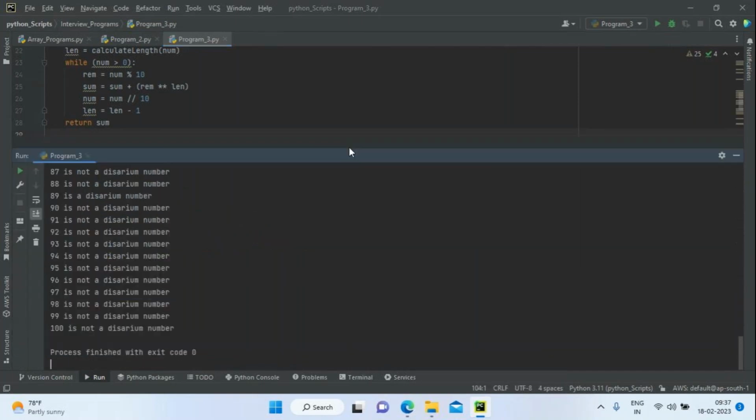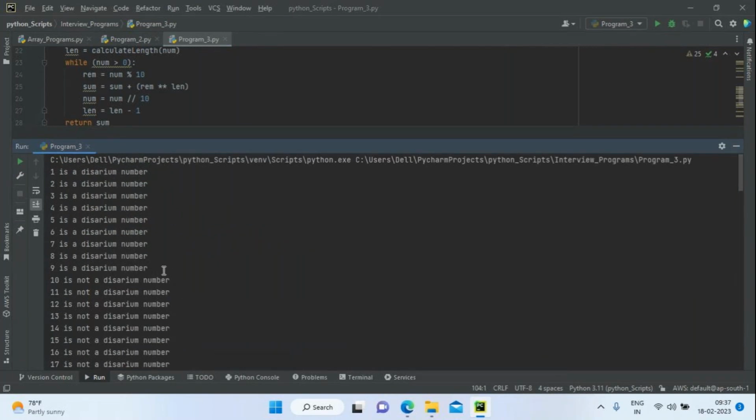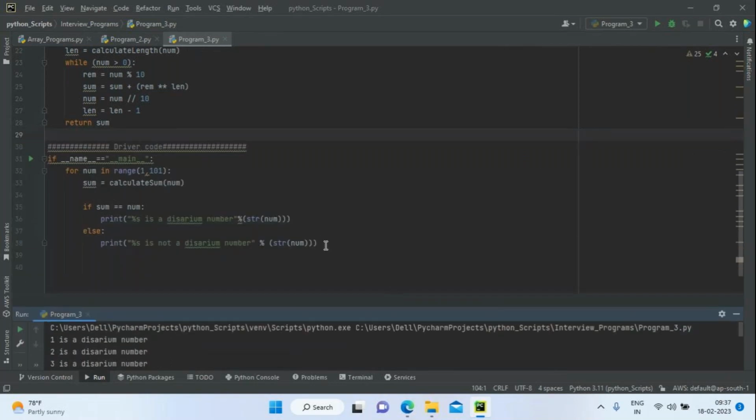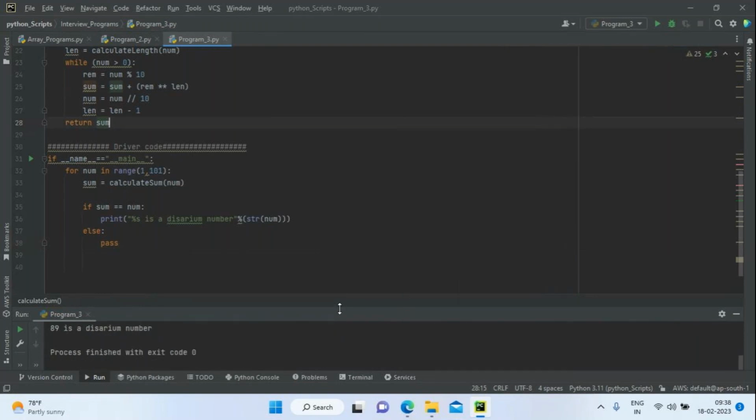Okay, now you can see the results. Now which are the desired numbers? 1 to 9 are desired numbers, and then see the remaining results. If you want to print only the desired numbers, what you can do is remove this else print statement. Use pass. Pass is nothing but it will create an empty block. Or you can use none also, no issues. You can use pass or none. Now it's going to print only desired numbers.